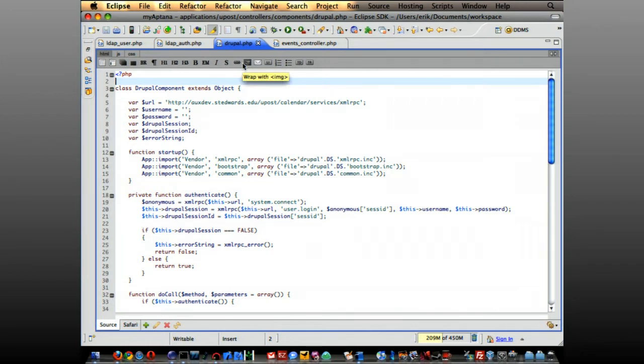So this Drupal component starts off pretty much just like any other regular component. We set some attributes. We put the URL in of the XML-RPC service that we're going to hit. We keep track of our session and our session ID, which is important for authentication. In our startup, then, we go ahead and import all of our vendor files. So the XML-RPC, the Bootstrap, and the Common get imported on the startup of the component.